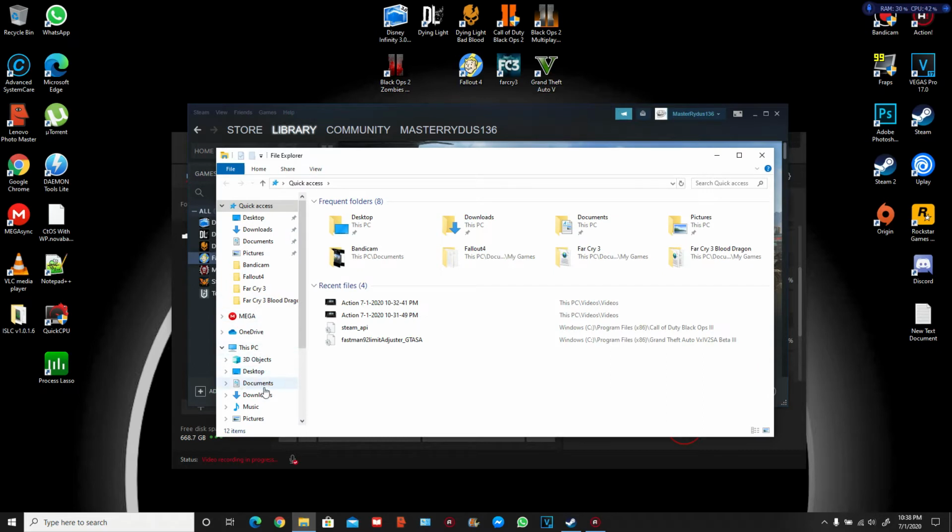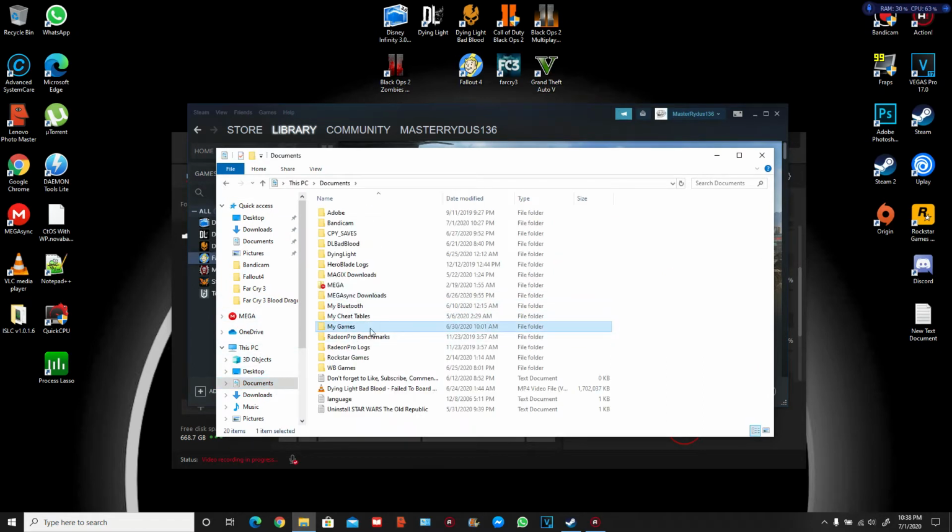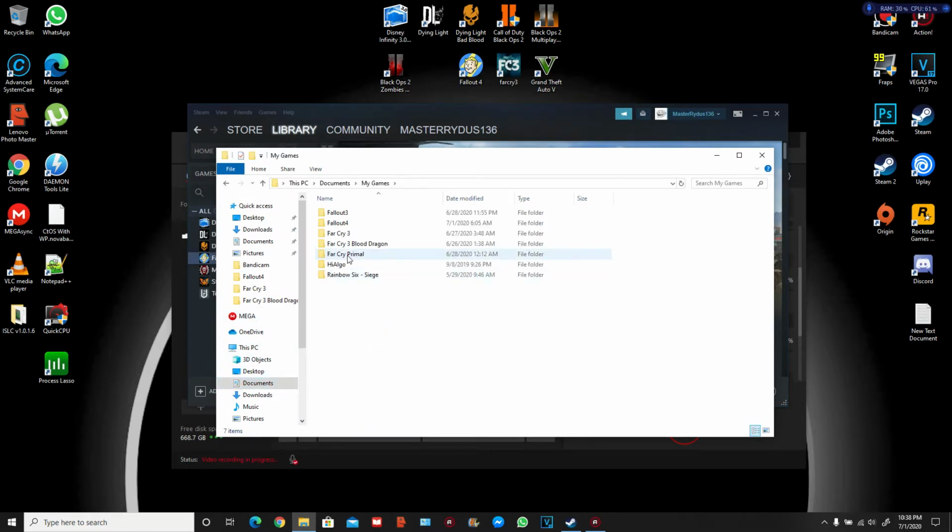Open Documents, go to the My Games folder, then go to Fallout. This folder is going to be made after you open the game once, the first time. After you find the folder, open it, and you're going to have 4 files in it. These are your original files from the game.